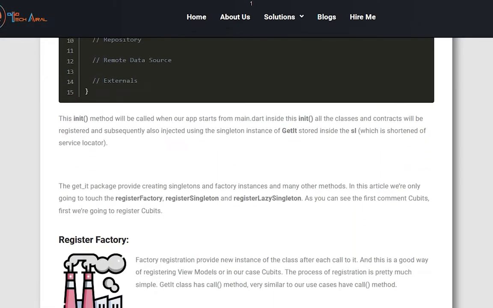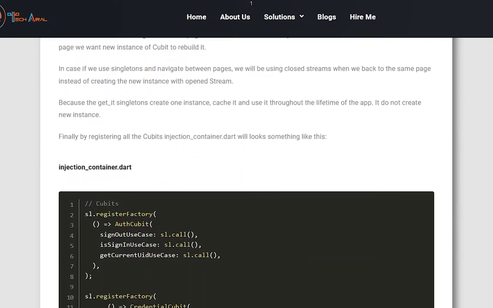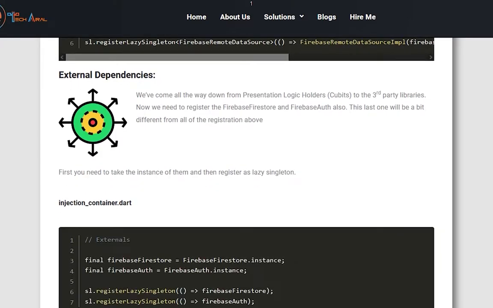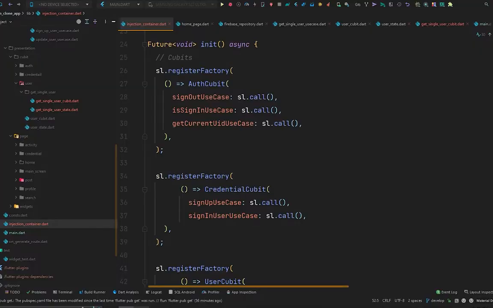And be sure to check out the written tutorial from where you can get all of this code and also learn all these things by going at your own pace. And that was it for this video. In the next video we will go for calling the methods finally in the pages.